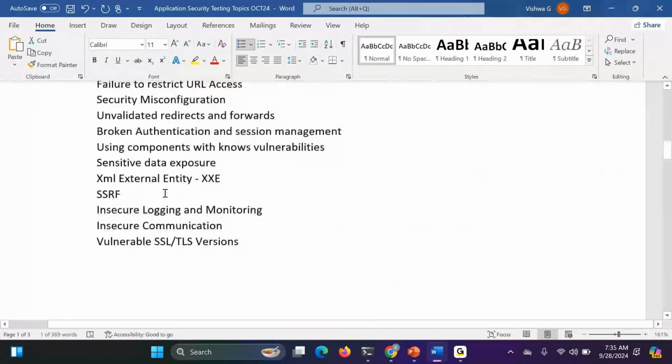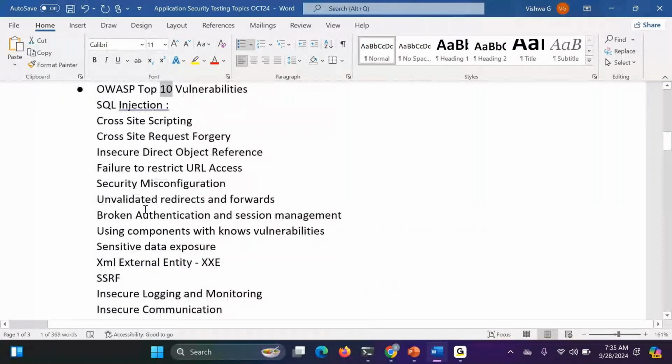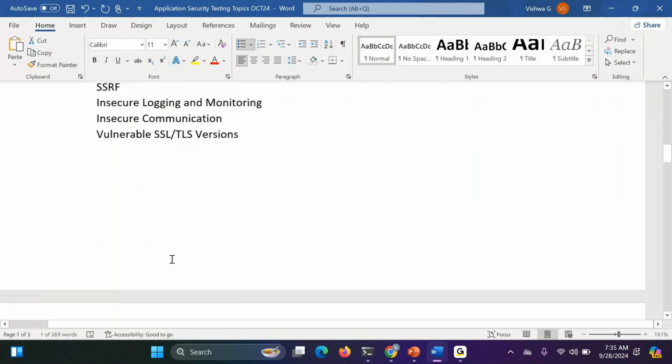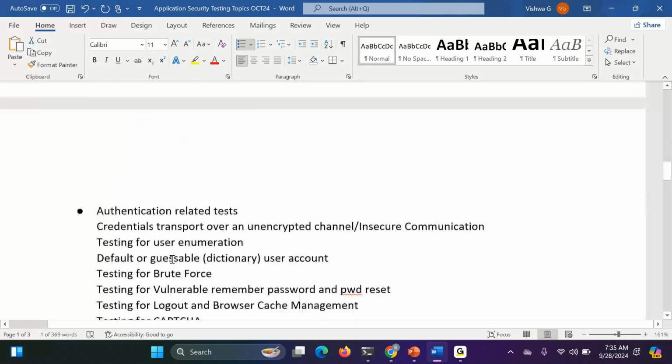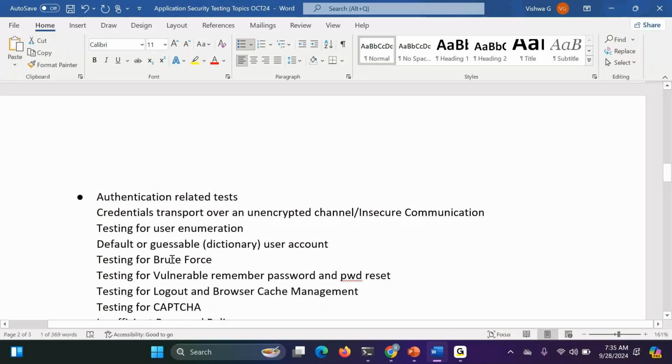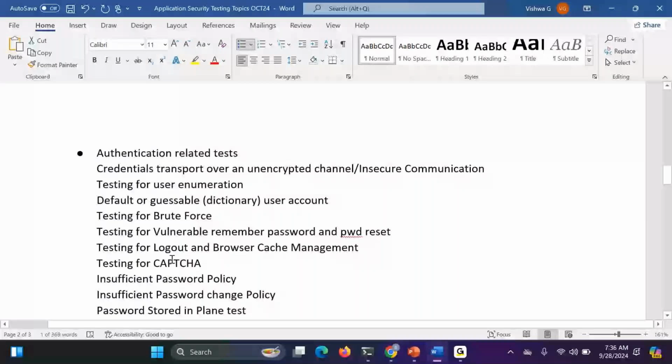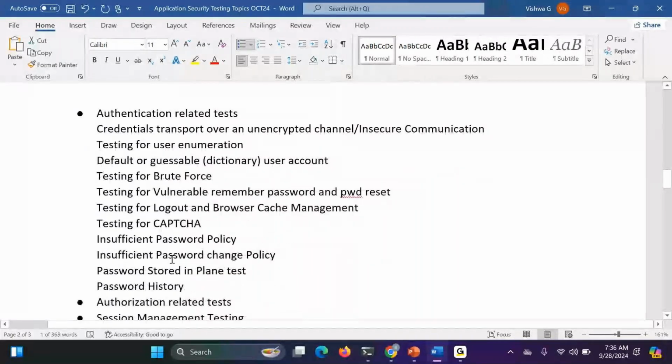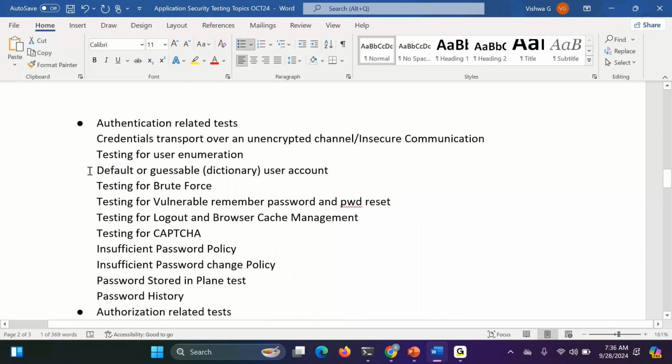Apart from the OWASP top 10 vulnerabilities, we have segregated vulnerabilities with respect to certain categories. We have added a bunch of other vulnerabilities apart from the OWASP top 10, like vulnerabilities related to authentication. In the login page, what kind of vulnerabilities can we verify?